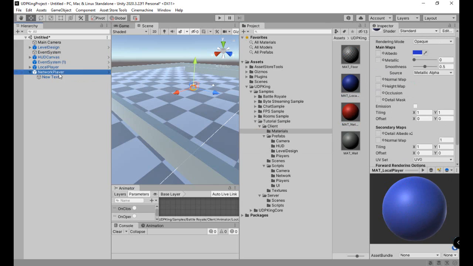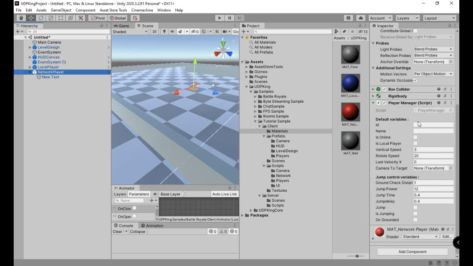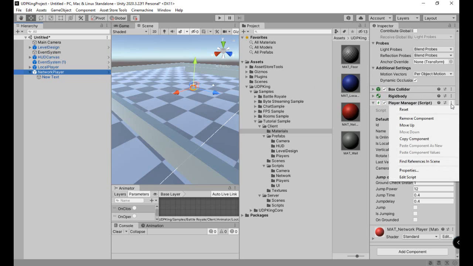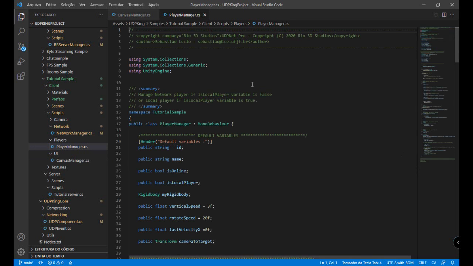All right, but all the other things are the same for both players. We have a player manager script, rigidbody, box collider, etc. Let's see the player manager script and see what it does. I go to edit script. All right.